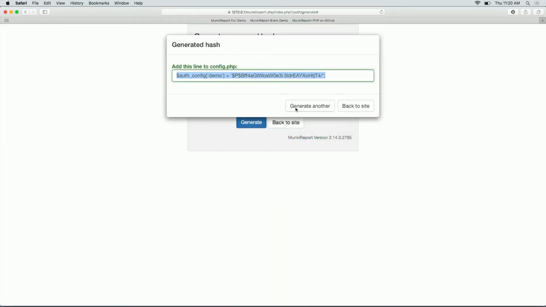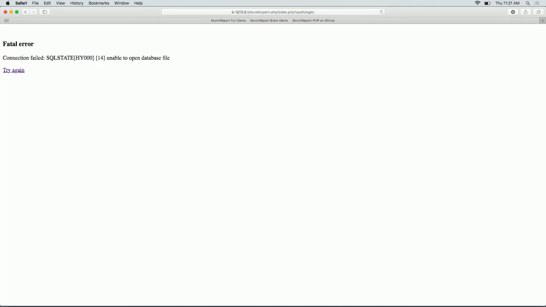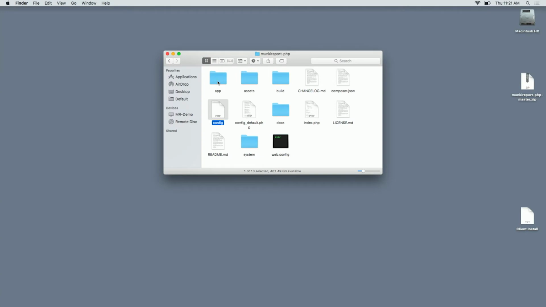I'm going to go back to Safari and back to the site. Let's go ahead here and log in because we are super secure. And it yells at us that it can't connect to the database. That's because on this demo, it's trying to create a SQLite file, but it can't because the web server does not have access to write to the folder.